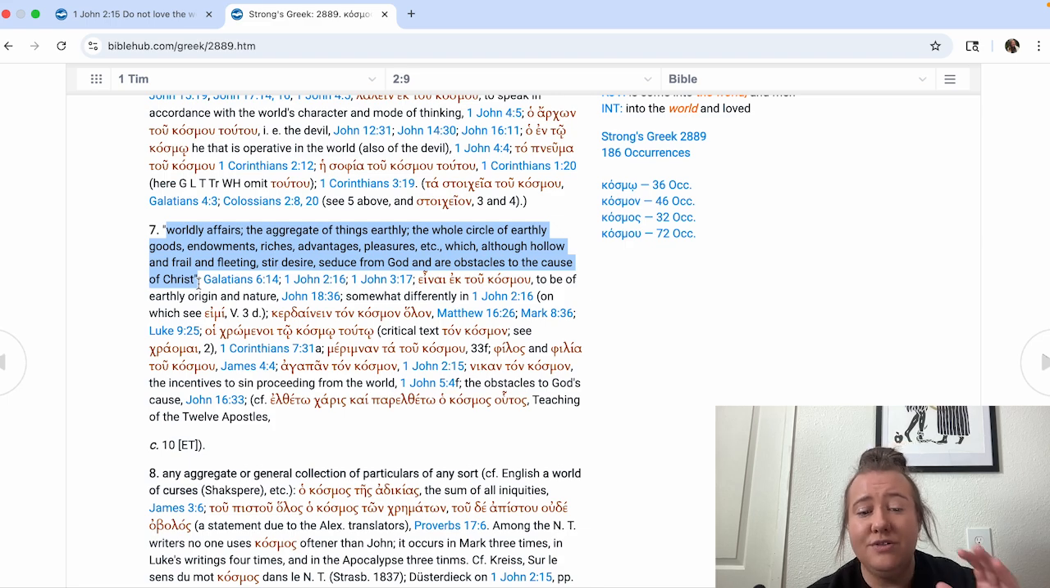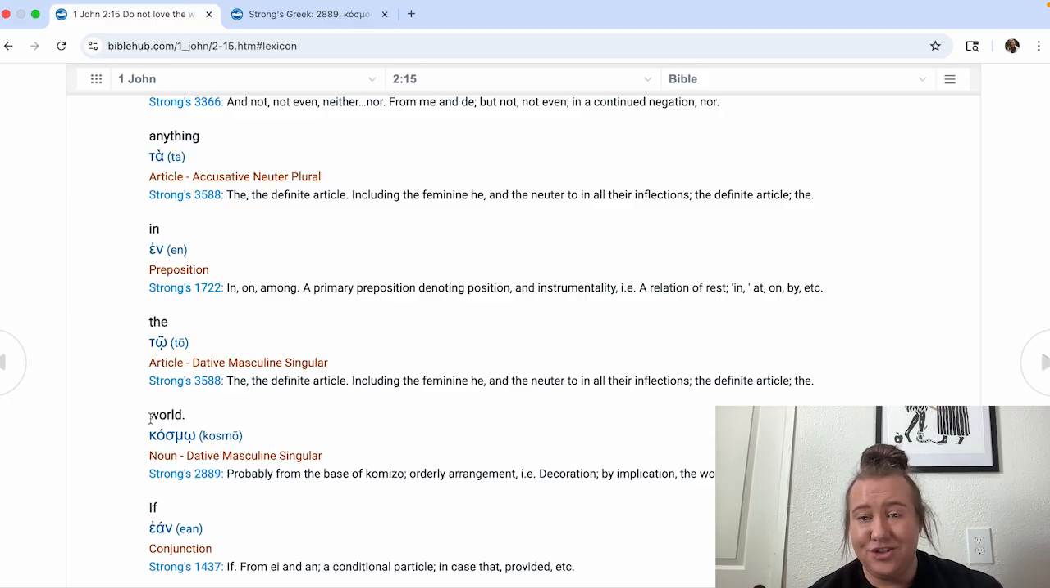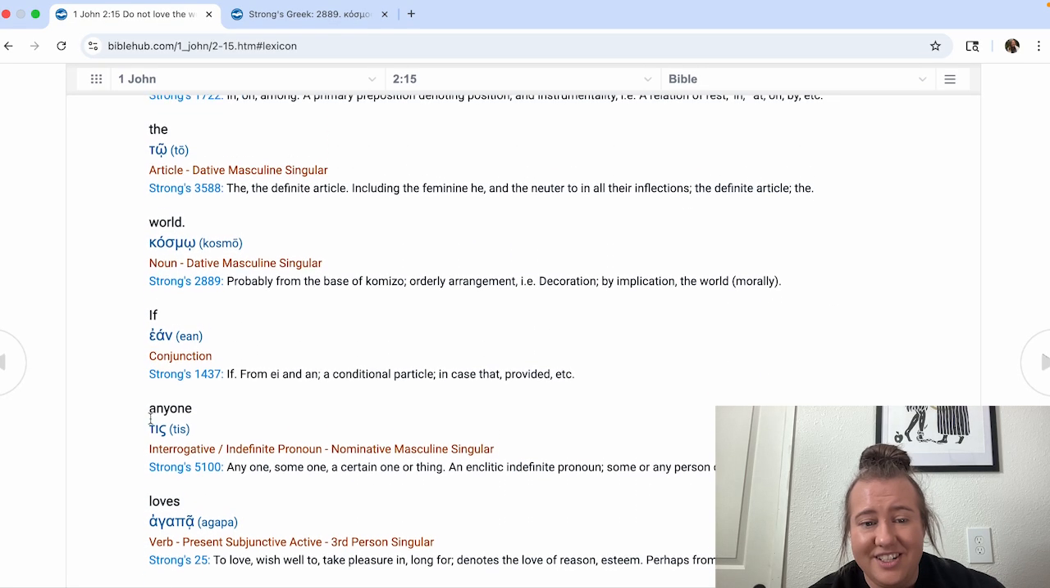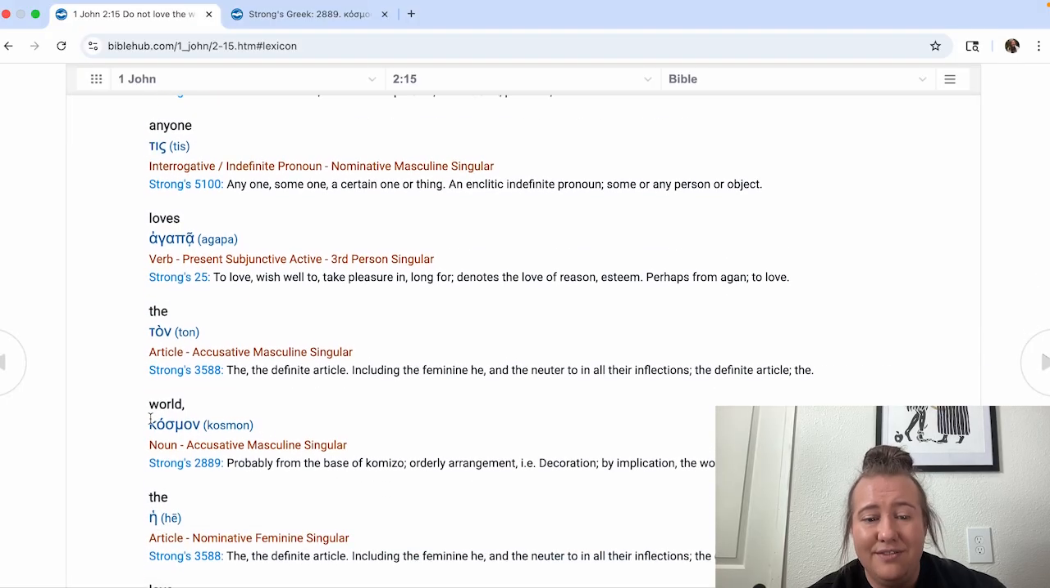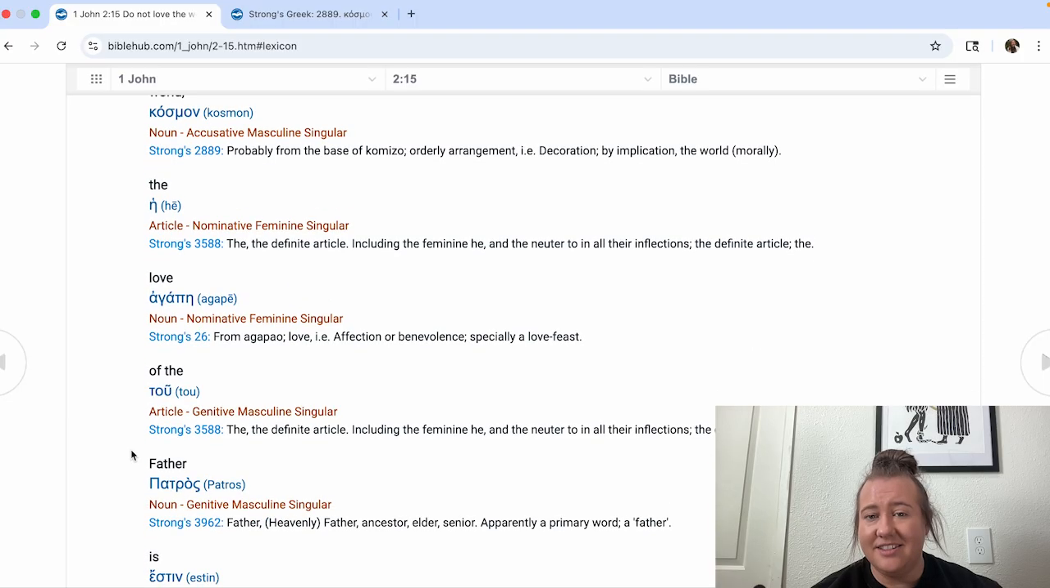So if we, again, go back and insert these two definitions, then what John is actually saying is do not love the world ordered around curses or anything in the world such as goods, endowments, riches, advantages, pleasures, which although hollow and frail and fleeting, they stir our desire, they seduce us from God, and they are obstacles to the cause of Christ. And then John continues and says, if anyone loves the world, and we see again it's that word cosmon, so if anyone loves this world ordered around curses, then the love of the Father is not in him.